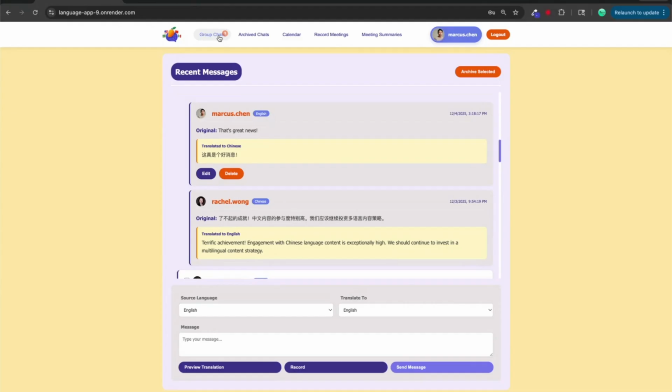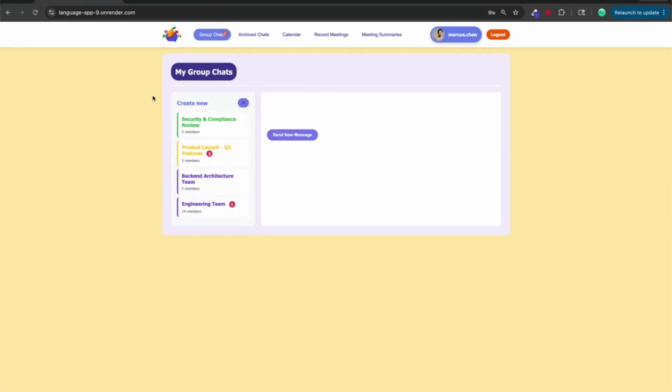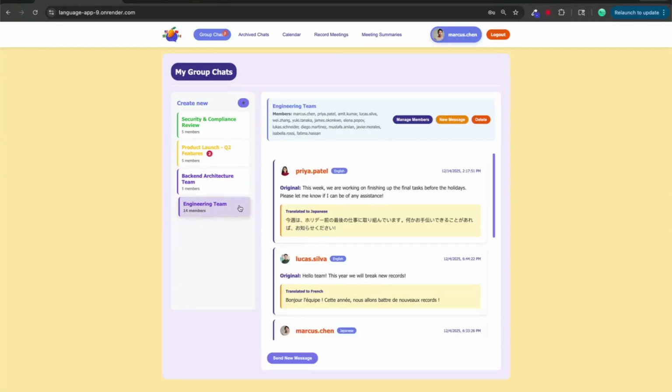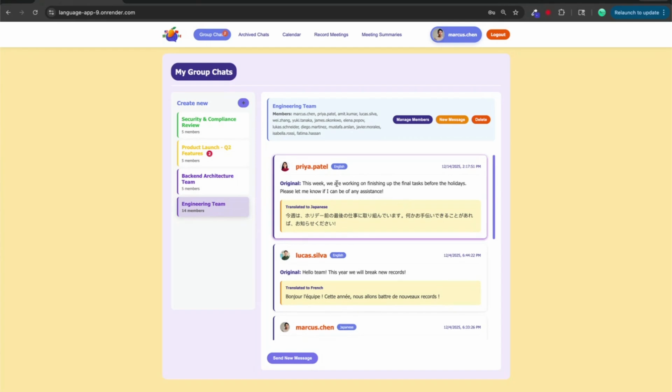So let's go ahead and check out those group chat messages. We have a total of 3 messages, and within our group chats, we can see that there's one in the engineering team that we'll go ahead and read. Okay, so Priya sent this. All right, and now that number up here has been updated to 2. So let's go back to our homepage.